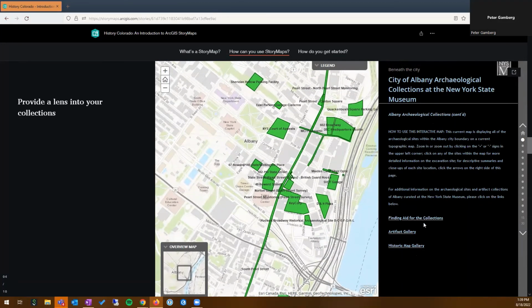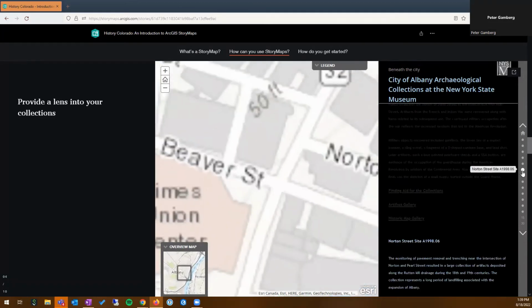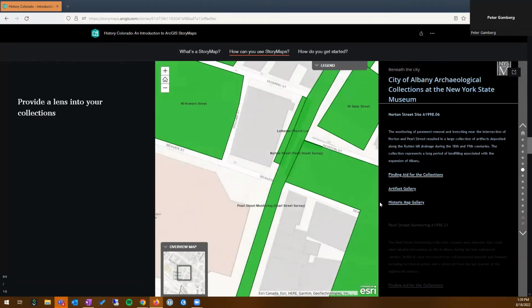And within each of these now, they have an individual page here that's associated with it. And for all those pages, they can link folks right off to either historical map galleries, maybe even their artifact galleries.